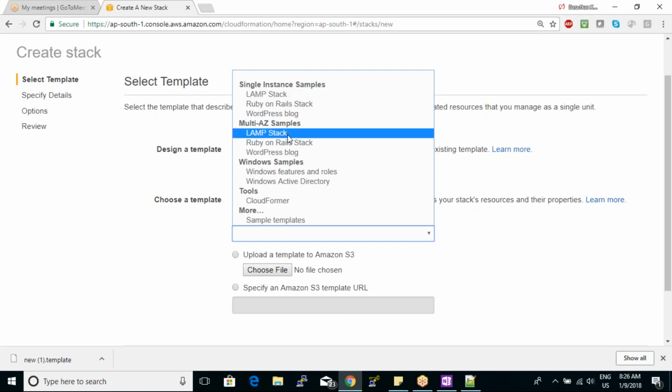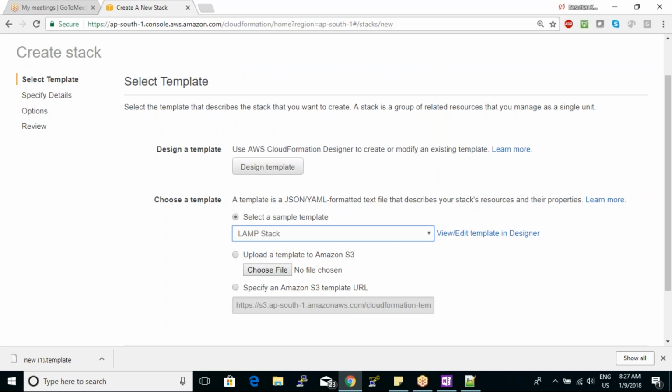Or if you want to go with multi-instance samples, meaning multi-instance deployments, instances in different availability zones of this region, you can do that. For that also it has three predefined templates for LAMP, Ruby on Rails, WordPress. So for the time being, I just don't want to get charged high. I just wanted to go with a simple single instance LAMP. Okay, this is one. If you have something in an Amazon S3 bucket, from here you can select it.